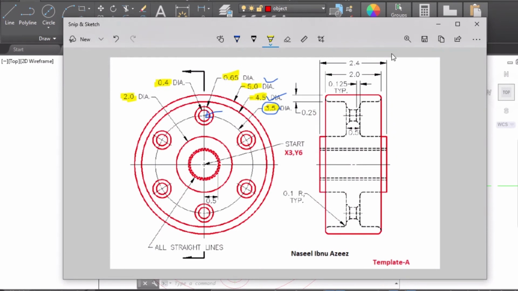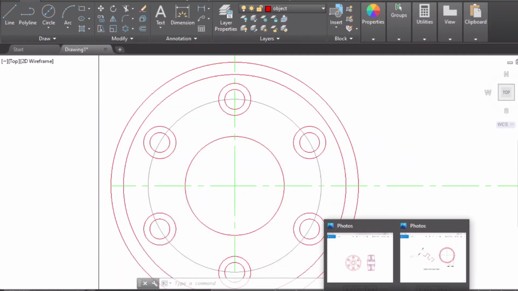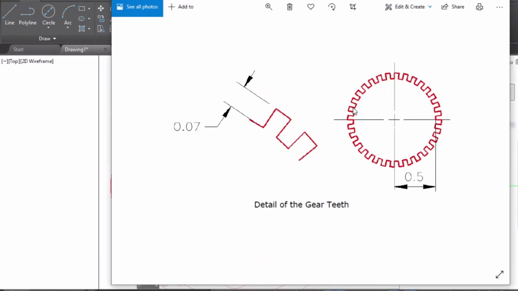We have the details of the gear tooth in another picture. Let me show you that. So this is the details.